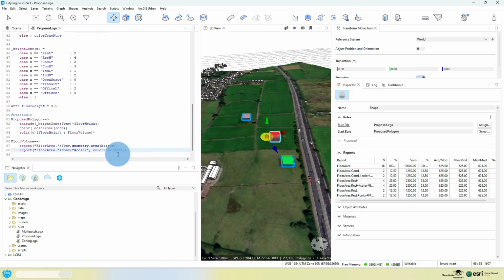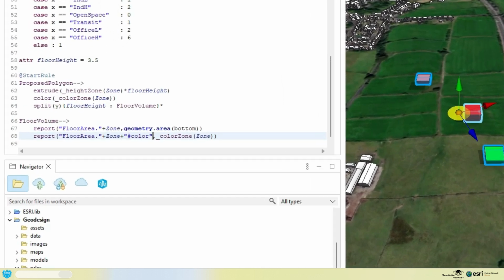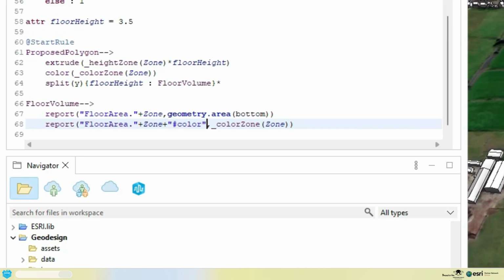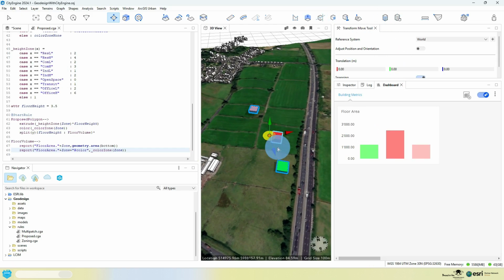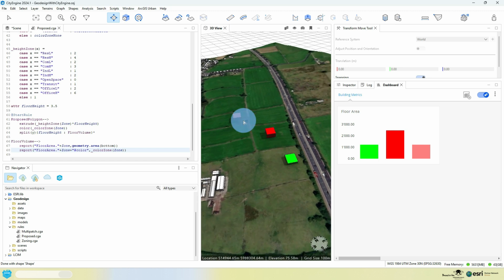Let's add some colour to our bar chart. Use the code you see on screen to do that. Amazing! Now you have a colourful dynamic bar chart reporting your models instantly.